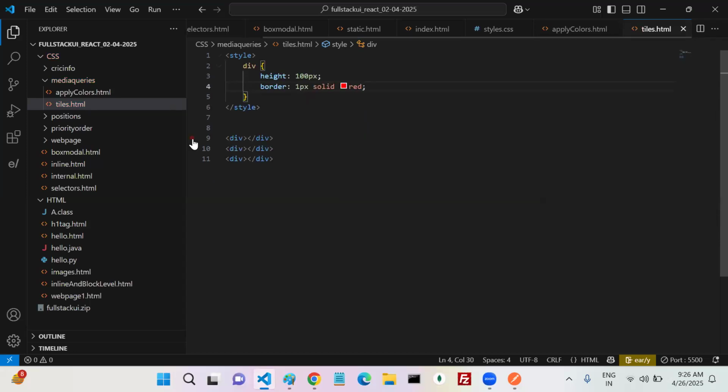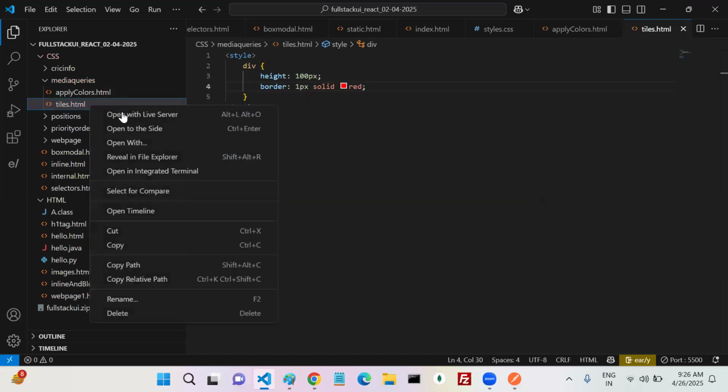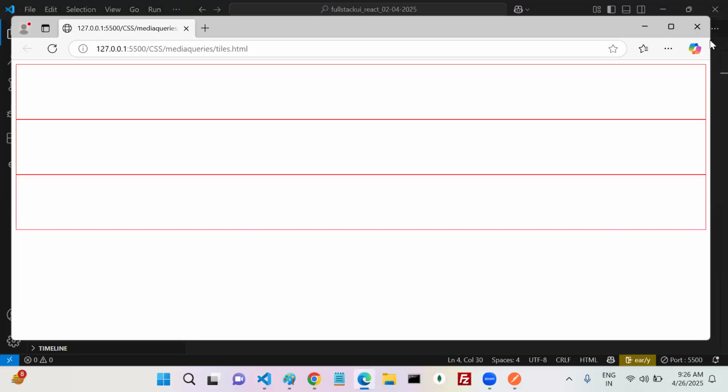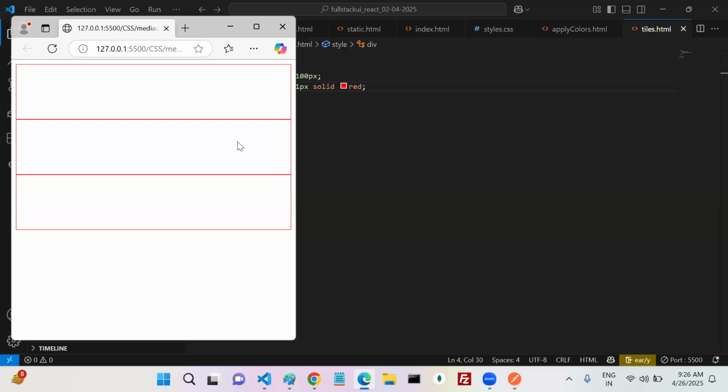Can I run this one? Now it looks like this. Why line by line by default? Div is a block level element. So for my first requirement, satisfied or not?